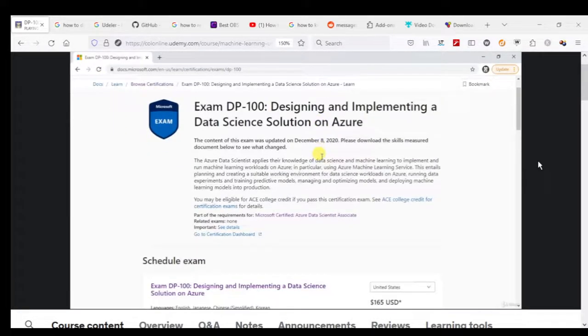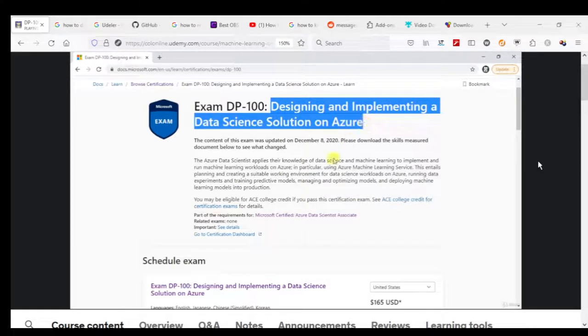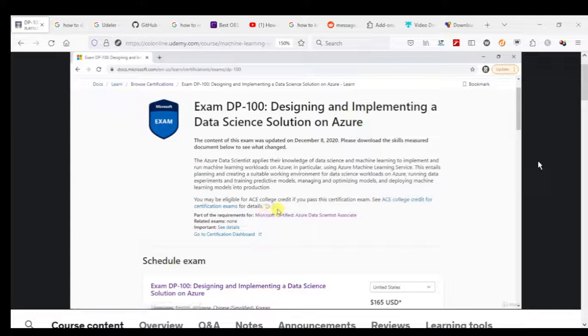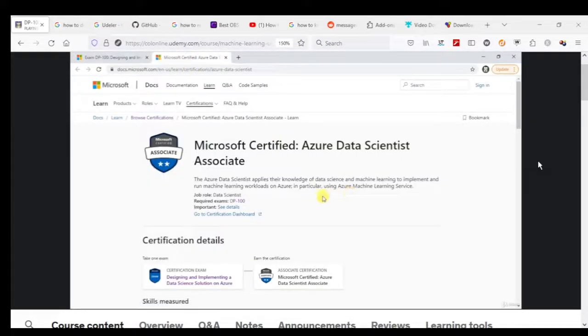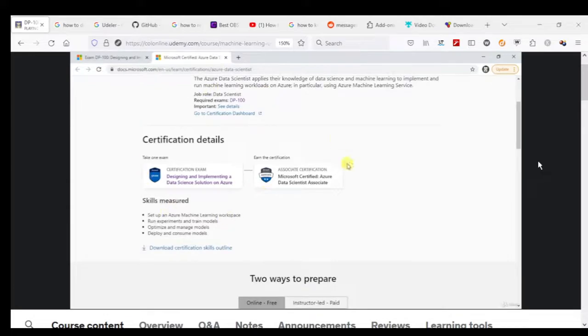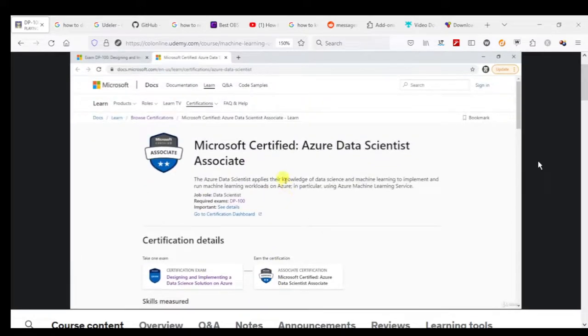Microsoft calls this exam Designing and Implementing a Data Science Solution on Azure. And after passing the exam, you will earn the Associate Badge of Microsoft Certified Azure Data Scientist. Let me just open this link in the new tab. And here you can view all the details related to the certification. As it says here, it requires the knowledge of data science and machine learning, and the associate will use the Azure Machine Learning Service for that. Let me come back to the exam details.